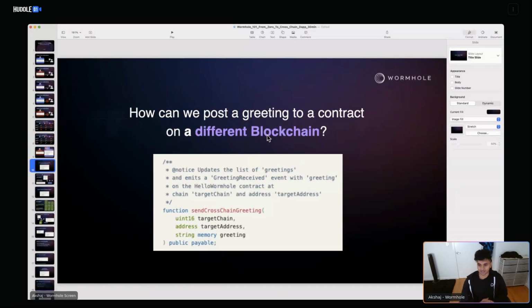But yeah, the idea is to have some sort of thing emitted on the current blockchain, and then have an off-chain process listen, and then do the action on the target blockchain.